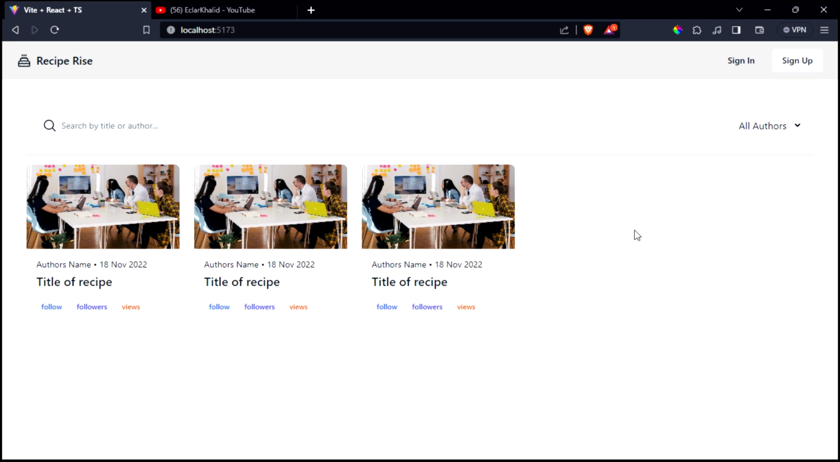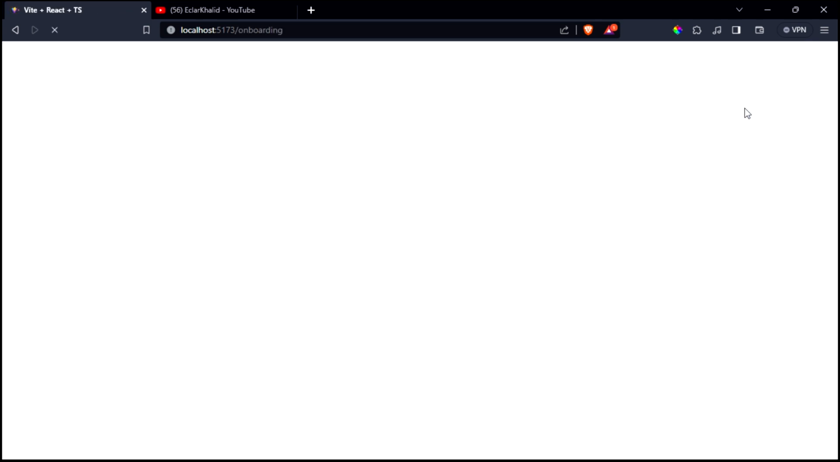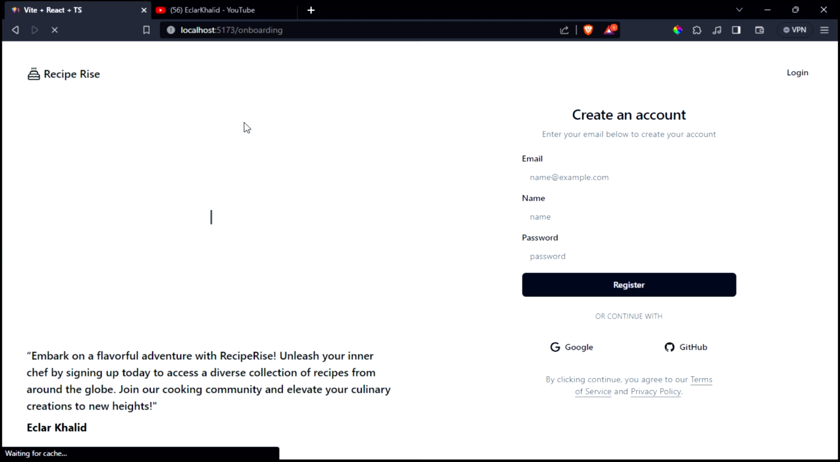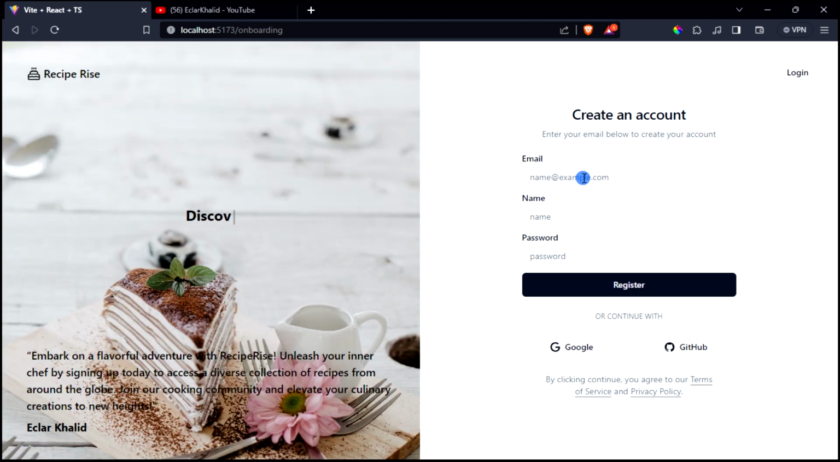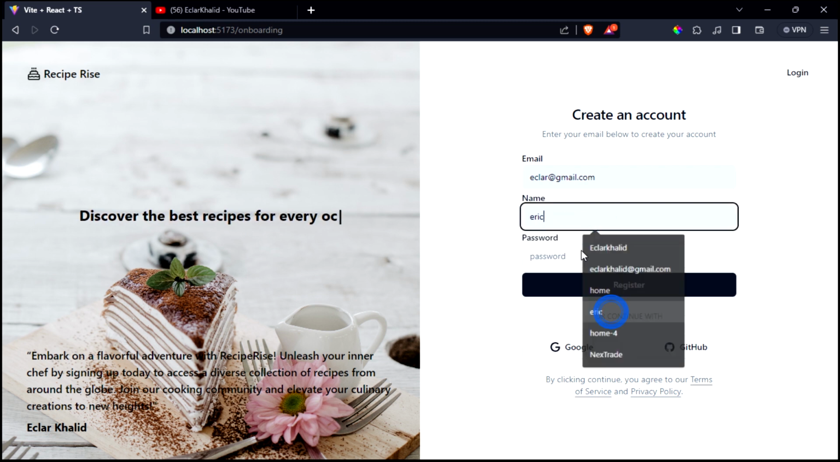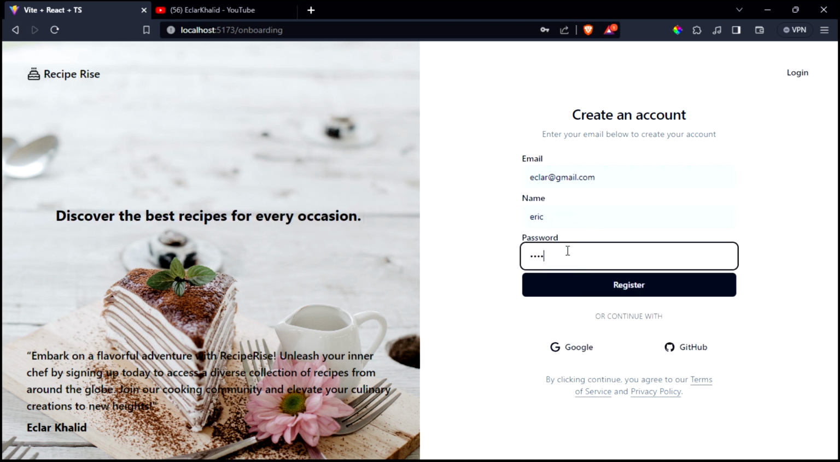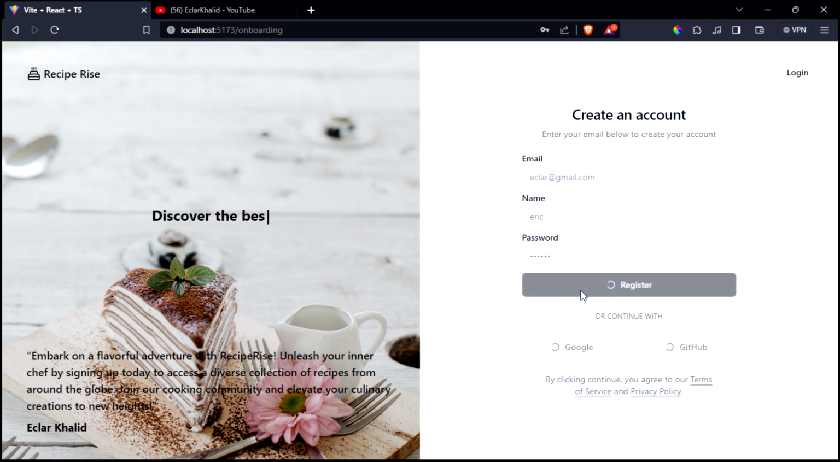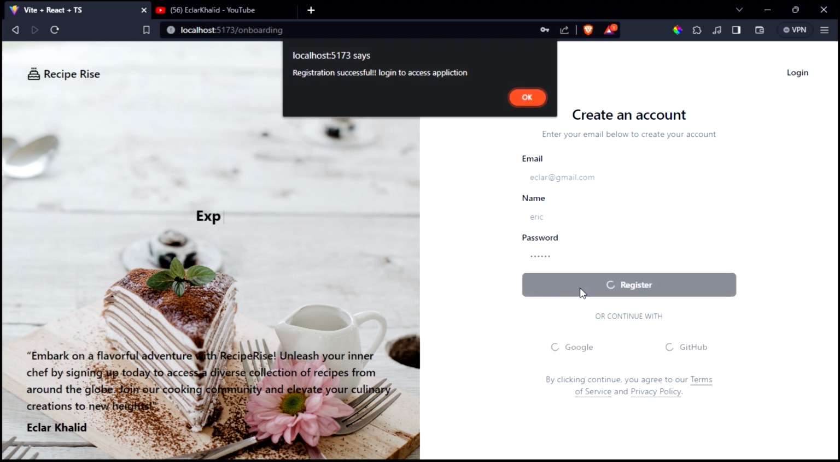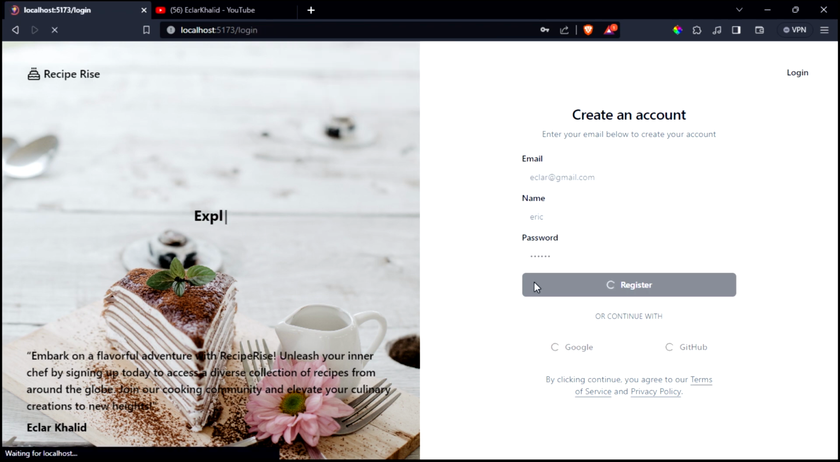So in today's video I'll be showing you how to create authentication, only that. And let me show you what I mean. I have this sign in and sign up button, so I'll just hit the sign up button and it's taking me to this page. So I'll just create a random email and then I'll sign up, then I'll hit register. Then you can see I have this registration successful, login to access application.